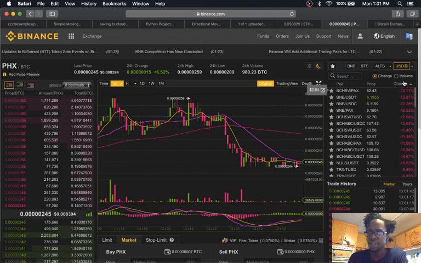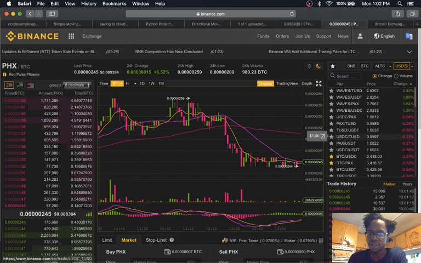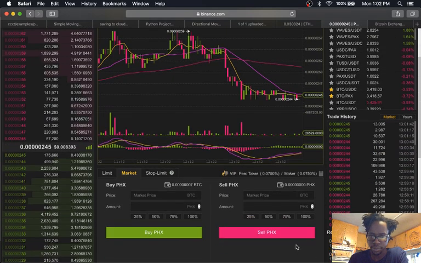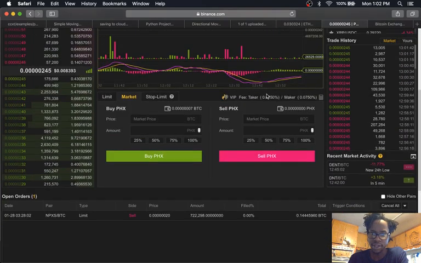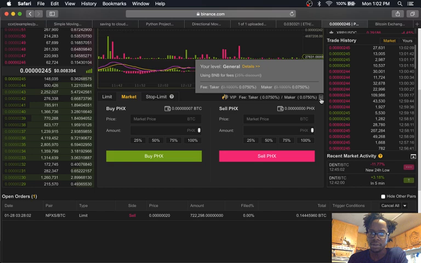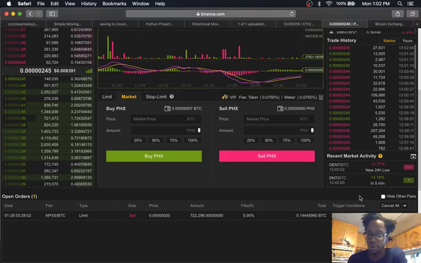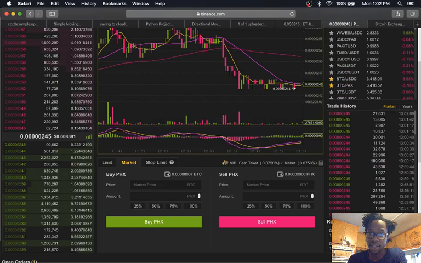But as you can see, things have completely crashed. And here you could see there are the fees as well. And Binance is cool because you can use Binance coin for your fees. And yeah, it shows you also recent activity.